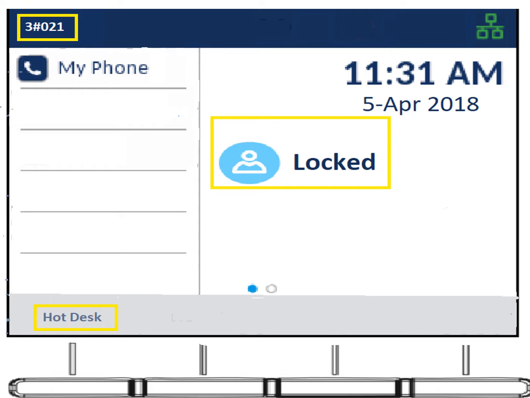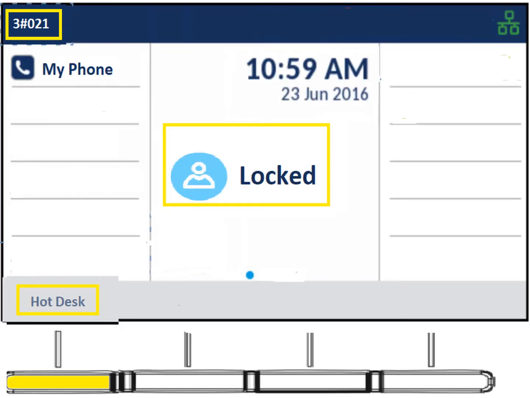You'll recognize that your phone's in this status when you see number 1 up at the very top left, where you'll have a pound sign before your extension number, the little hashtag symbol. It also says locked in the center, and then the button in the gray area will say hot desk. That's the button you're going to use to get into the phone and begin taking calls. So let's go ahead and start by pressing that button.